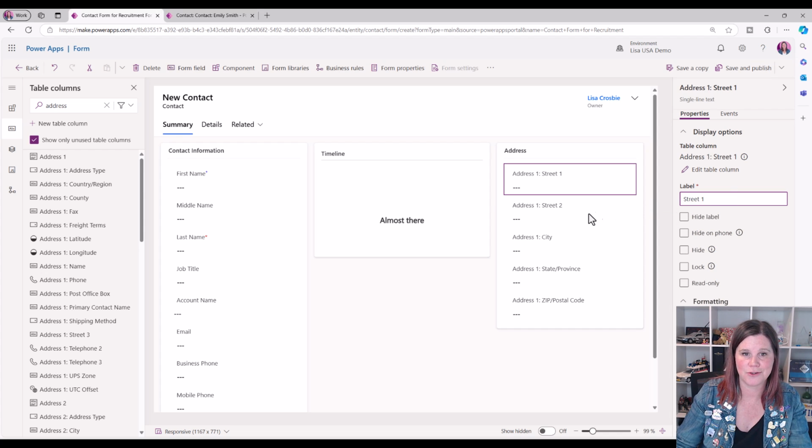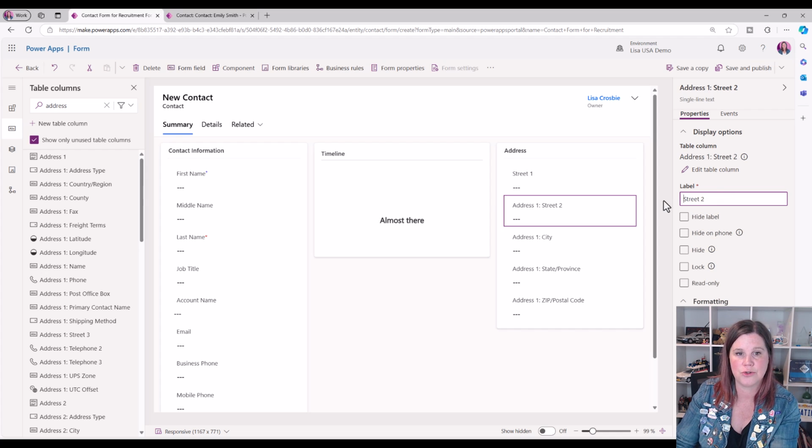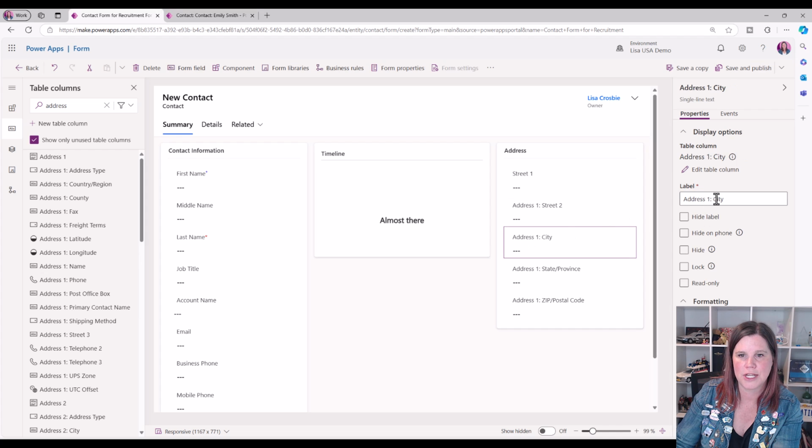It can get a bit confusing. It's usually better to change it at the source, but if for some reason you want it to be like this, and I don't necessarily want to rename all of these things, but I find address 1, address 1, address 1, address 1, if I'm only using one address, is too much. So what I'm doing here is just clicking on each of these and changing the label.